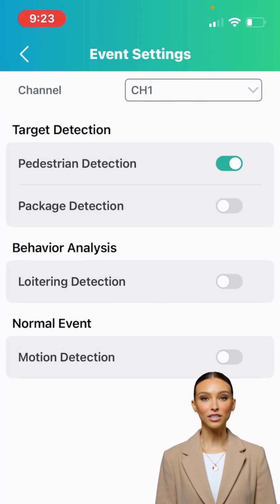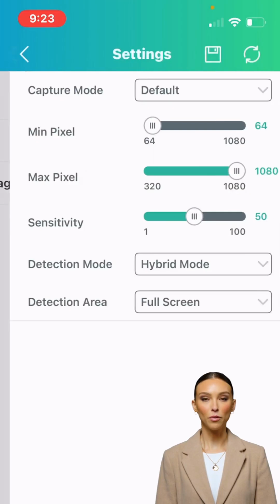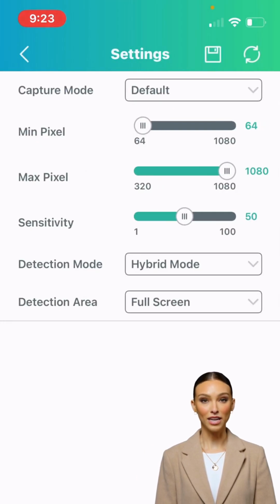To set up pedestrian detection, we click on the button to activate it as shown here, then click on the space beside the detection type to go into the setup menu. Now we're in the setup menu. Here we have the settings, schedule, and the alarm linkage. We will start with the settings option. When we select it, we get to this page.